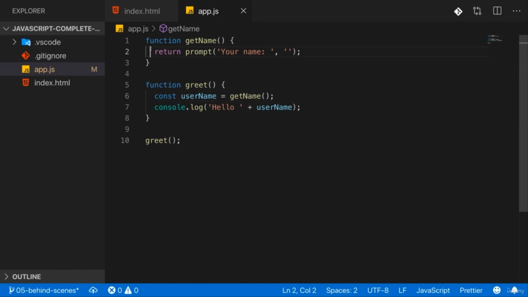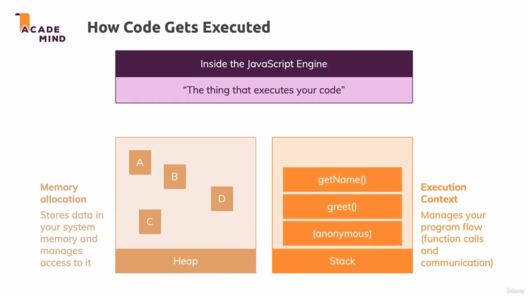In getName, we return the value of prompt. Now, technically, we therefore also call the prompt function, which of course is not a function written by us, but a function provided by the browser, which we can access through JavaScript. But still, this is a function call, and therefore this also gets pushed on top of the stack. And it would continue like this. The more functions you call, the more gets pushed onto the stack.